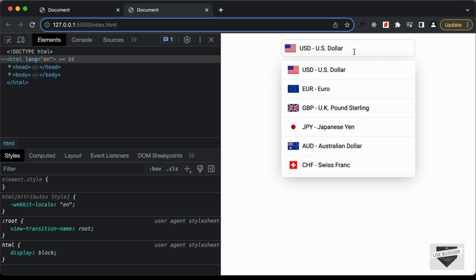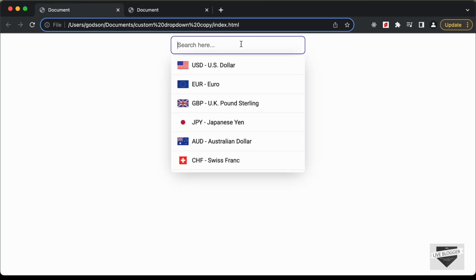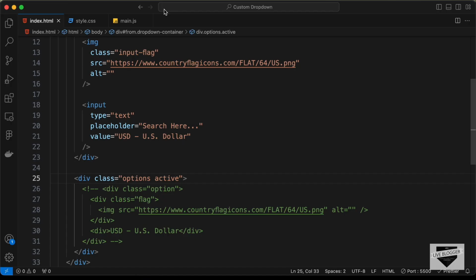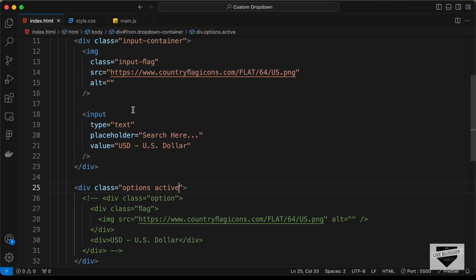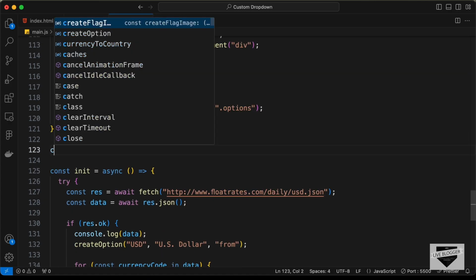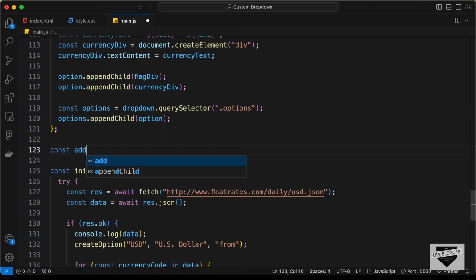Right now let's go ahead and add an event listener to this input field. So when we click on the input field, we want these options to be displayed. So let's do that. Let's go back over here, and let's go to the main.js file, and let's go ahead and create a function called add event listeners, and here we will pass the ID of the dropdown.